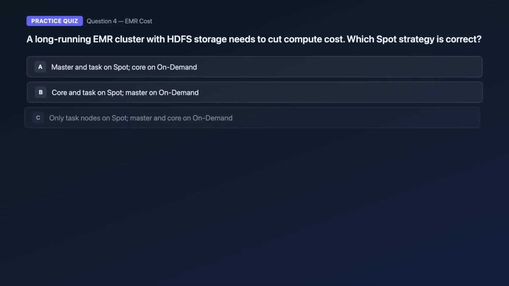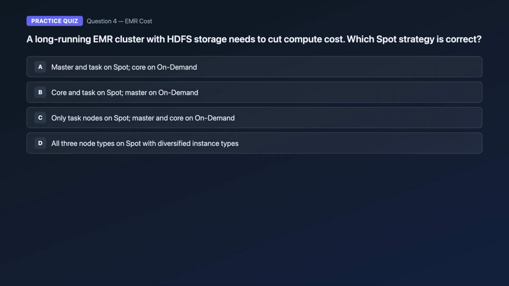Question 4. A long-running EMR cluster with HDFS storage needs to cut compute cost. Which Spot strategy is correct? Option A, master and task on Spot, core on on-demand. Option B, core and task on Spot, master on on-demand. Option C, only task nodes on Spot, master and core on on-demand. Or option D, all 3 node types on Spot with diversified instance types.